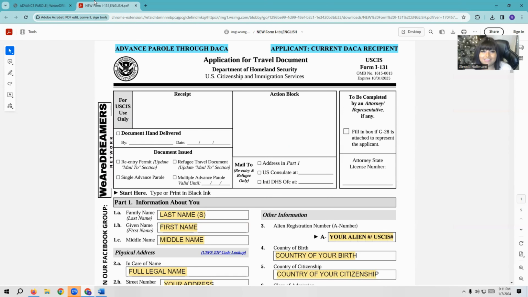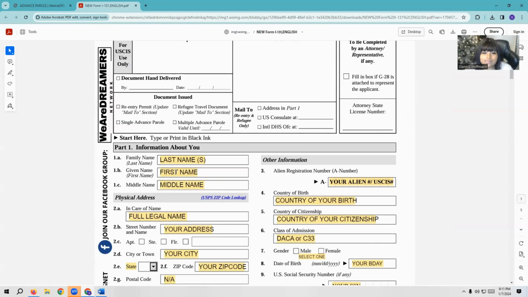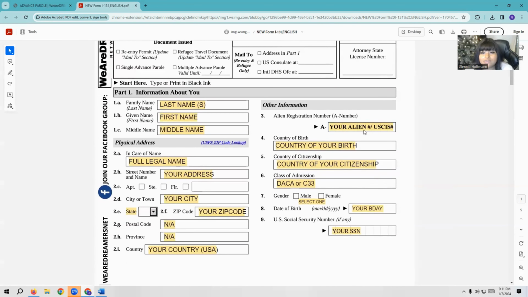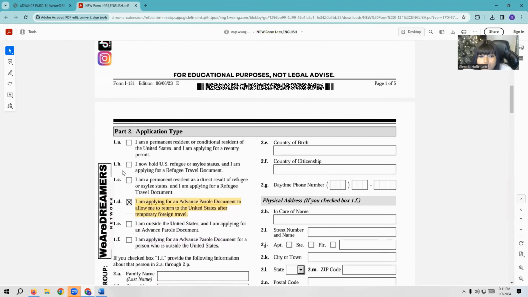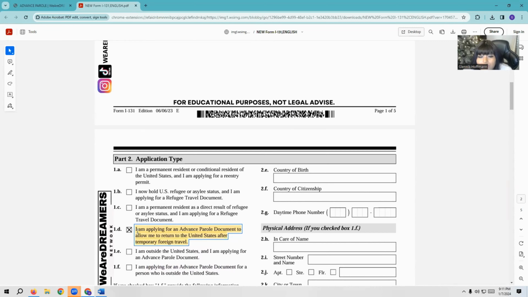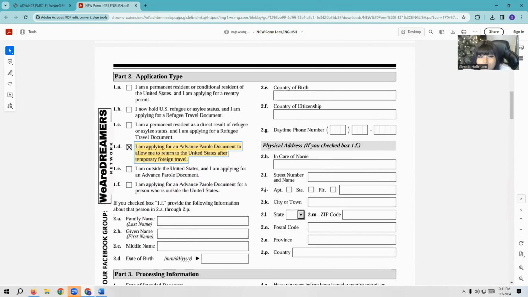All right, so as you can see, this is the I-131 form, application for travel document. The applicant here will be a current DACA recipient. They will input their last name, full legal name, address, A number, country of birth, country of citizenship. Class of admission will be DACA or C33. They will select their gender, female or male, their date of birth, U.S. Social Security number. Okay, and then on page 2, part 2, you will select 1D: I am applying for advanced parole document to allow me to return to the United States after temporary foreign travel.